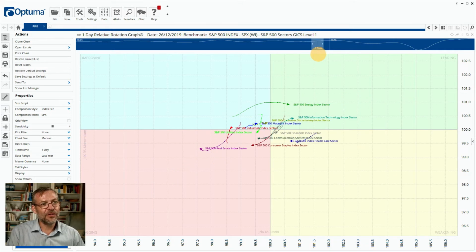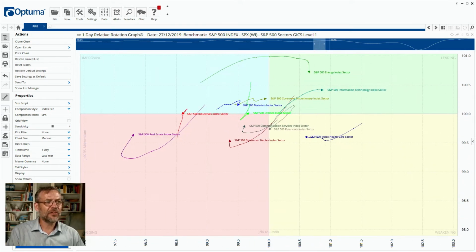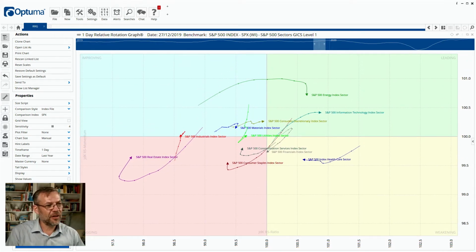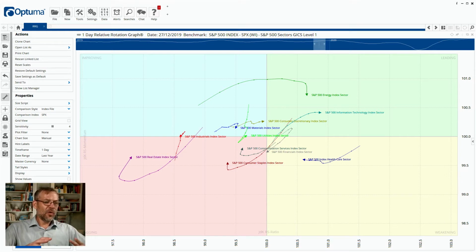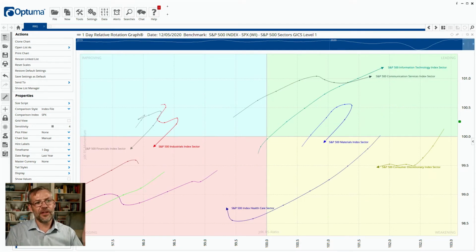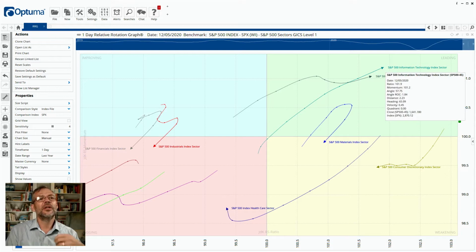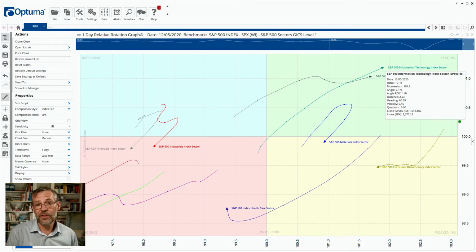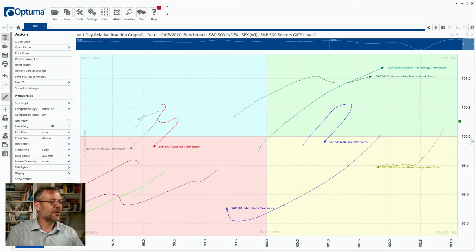Now, if we come back to December last year, we can see that it's a very different picture. IT still doing well, but we've got our consumer discretionary moving from improving into leading, etc. So we've got these charts and we can do this on a sector level. One way from a top-down analysis is to say, well, let's look at this and say, okay, information technology is doing well. Maybe what we want to do is get in there and have a look at information technology stocks and see which stocks are doing well. And there are sorts of things that you can do as well.